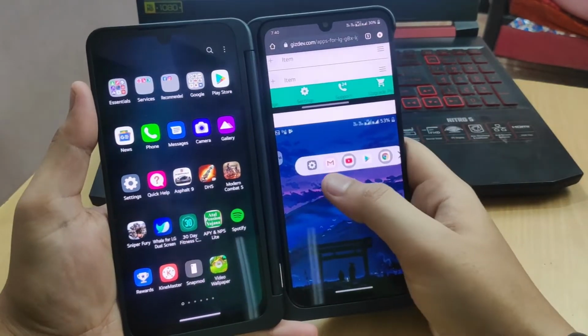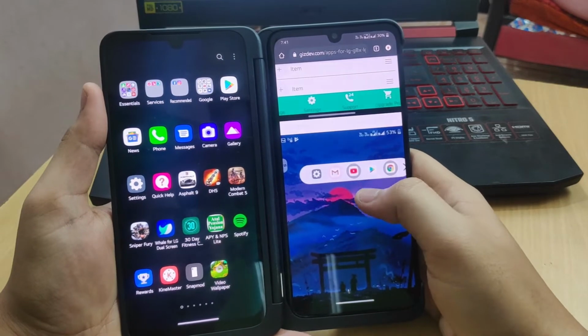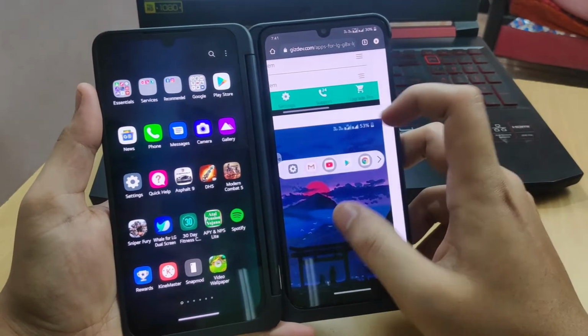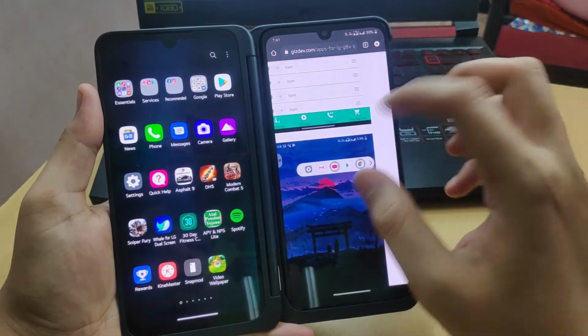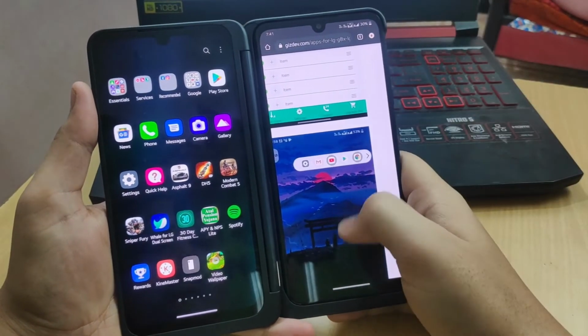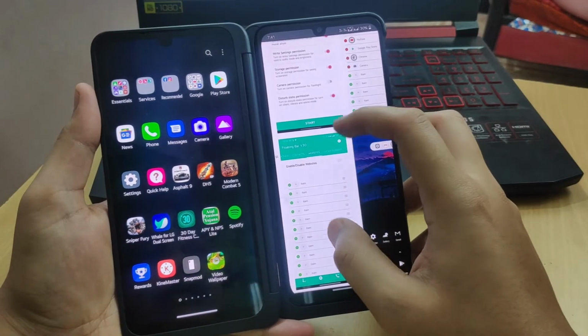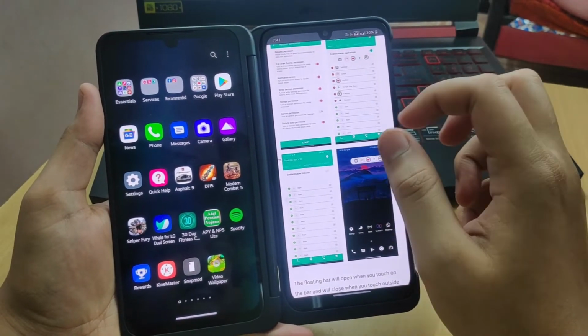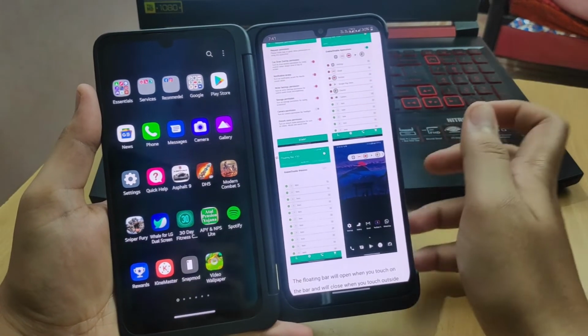Talking about the floating bar, it provides only the icons, like quick launch icons on the home screen. So just tap it and the icons will launch. If you are using the dual screen and you find it hard to navigate through the screen, you can use this floating bar. It's not LG exclusive, so that's why I'm not including it in this video. So you don't have to waste your time.